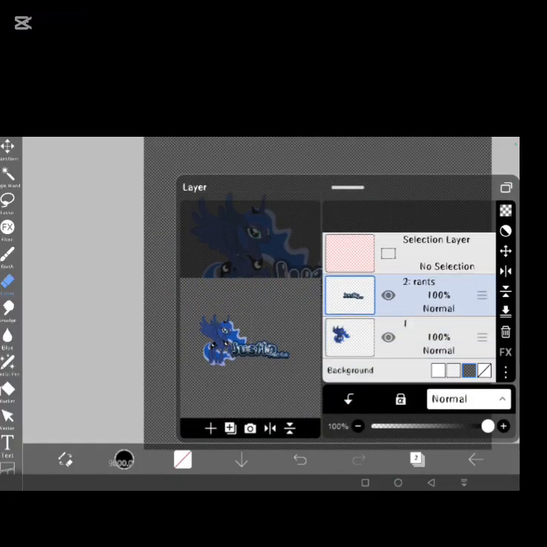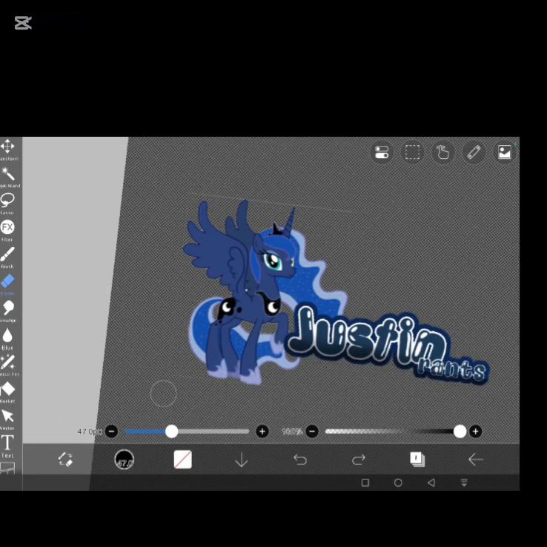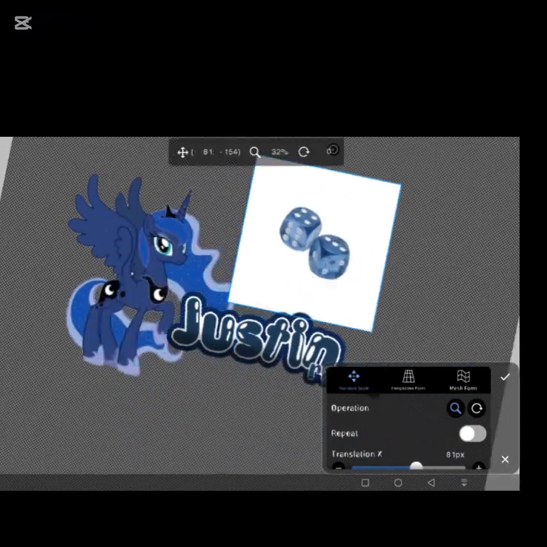And also, I usually like to do white blocks. Okay, it's not really necessary, but I just do it because it looks cool and stuff. But you don't really need to do it if you don't want to. Now we're going to add the next element, which is dice. I usually like to do dice.